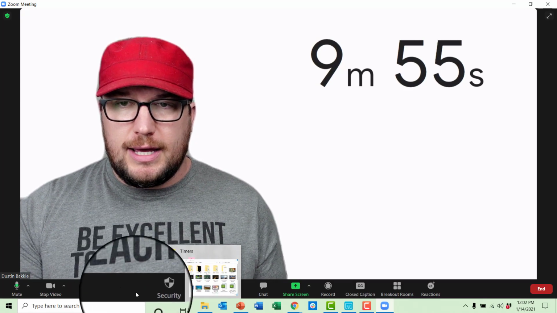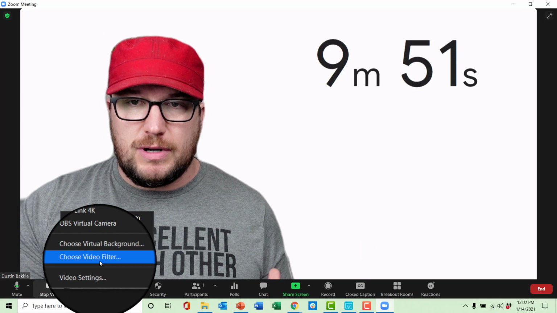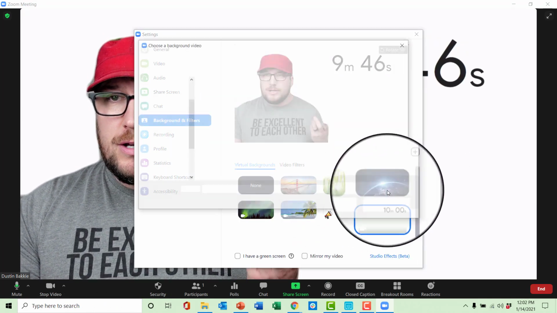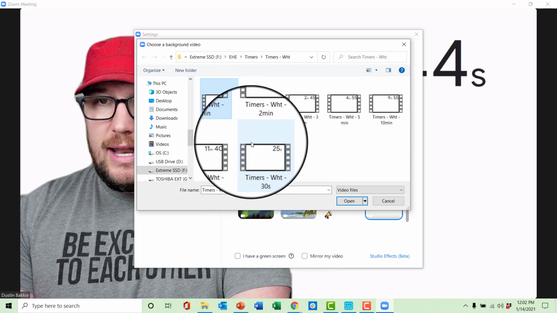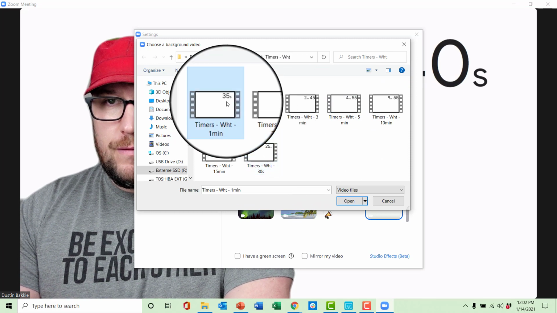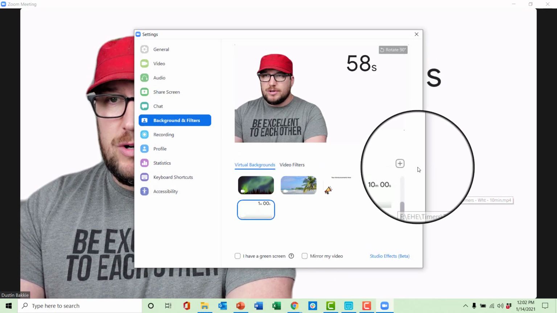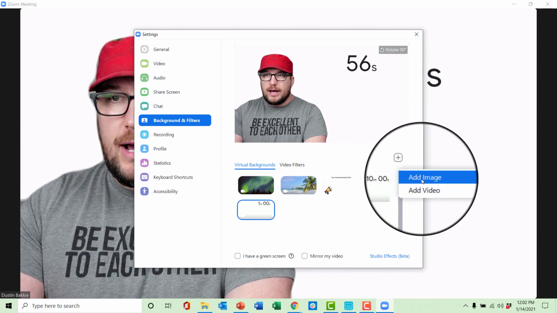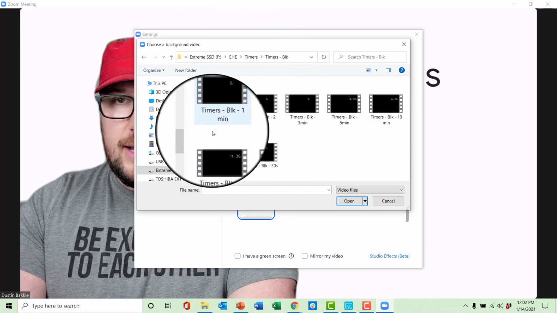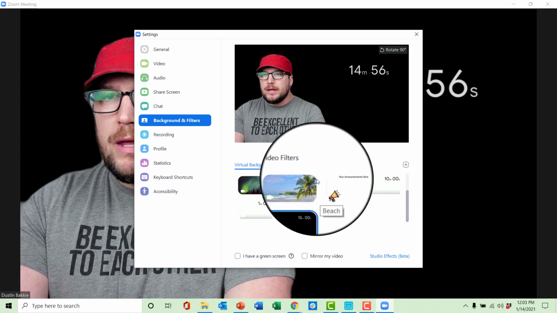Let's go ahead and, so I've got a ton of these timers ready to go. So what I can do, let me just upload a lot of them here real quick. So add videos. I can add all of these ready to go. So a 1 minute timer with a white background. I can also add a nice 15 minute timer with a black background, depending on what you prefer.